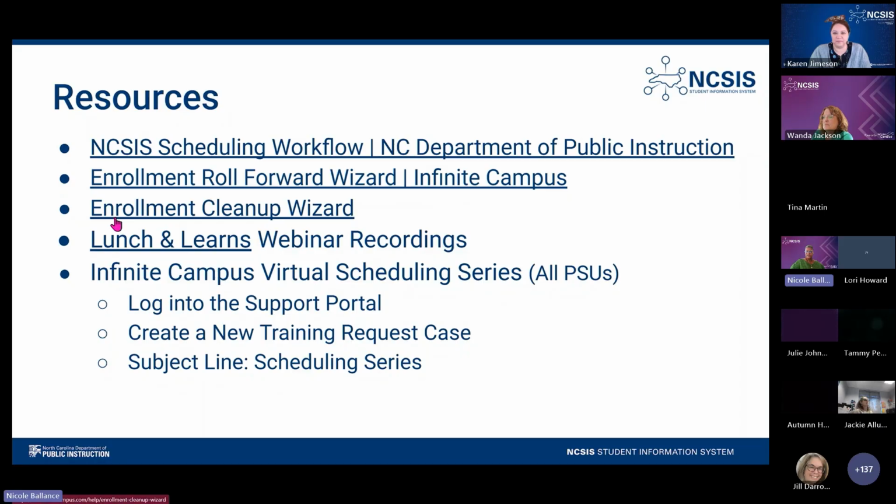Here is the enrollment cleanup wizard Infinite Campus article, also, that provides you with more detailed information about specifically what those methods on the cleanup wizard tool will allow you to do, and how it will touch possibly enrollments that have been rolled forward using the wizard, and what manual enrollments it will allow you to do some cleanup with.